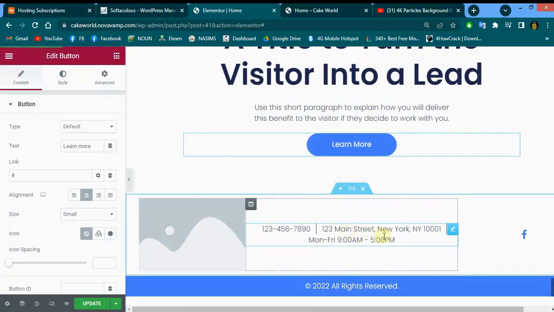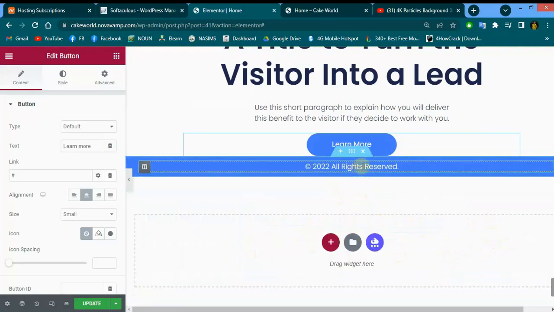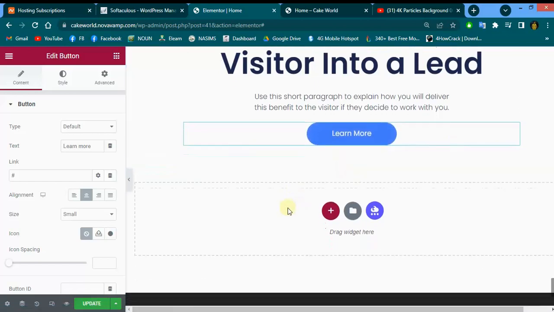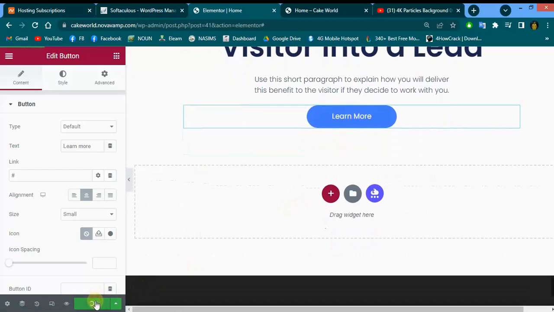Then this, they added some sort of address and all. It's not important. I don't think it fits in this point, so I'm just going to delete it. Or if you want, you can leave it. So I'll delete this section and delete this. This is supposed to be a footer. We're going to do footers later, so I'm just deleting everything. Then let's update it.